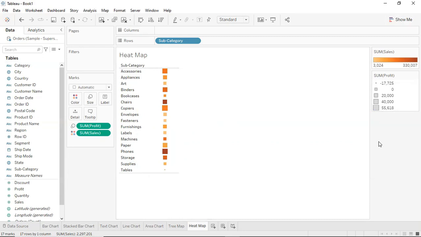So these are some of the basic charts which are available in Tableau that you can create. I'll share the link of this. I'll attach this particular workbook as well, so you can just play around.